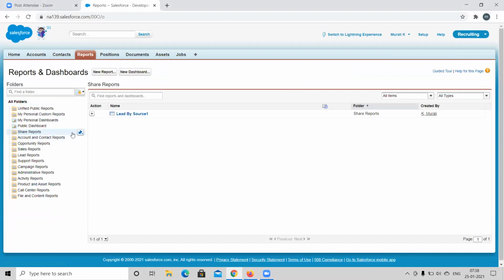So in this way, you can provide access to a specific report. We cannot share a report directly. Is it clear? Yes, it is. Very clear. Thank you so much. Perfect.